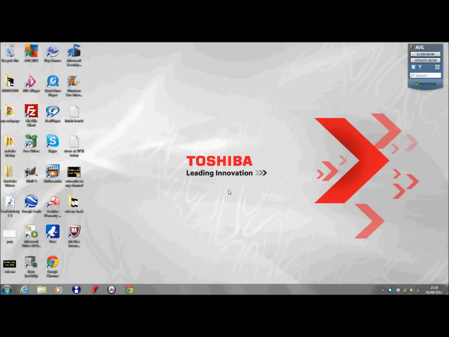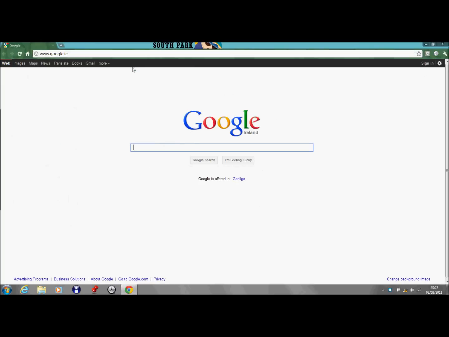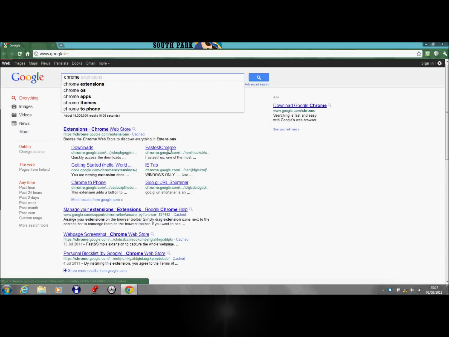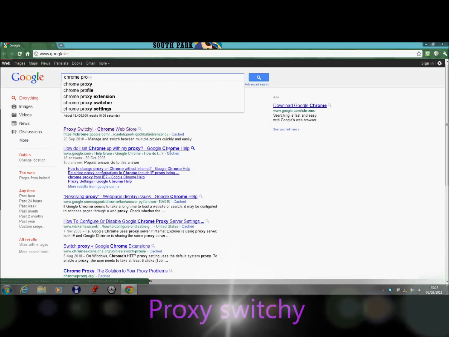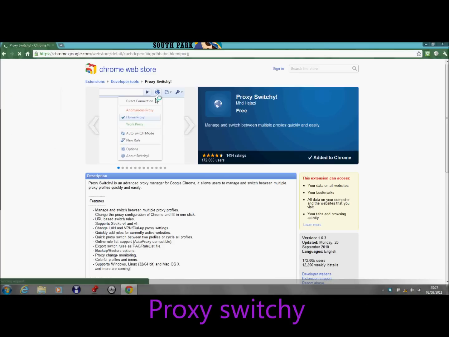Today I'm going to show you how to use proxies to search the web anonymously or to get onto unrestricted sites. So what I'm going to do is open up a browser, and if you're using Google Chrome, I recommend the easiest one is Google Chrome. Just type in Chrome and then proxy, and it's called Proxy Switchy.